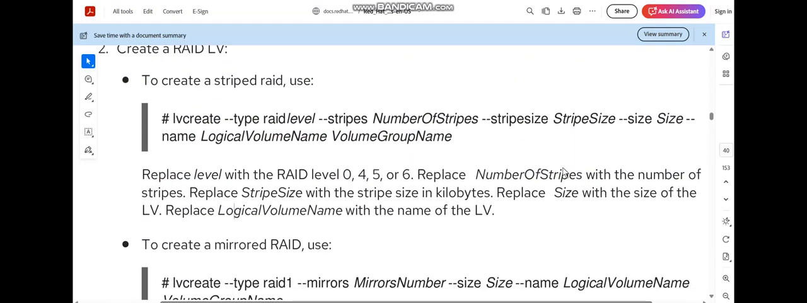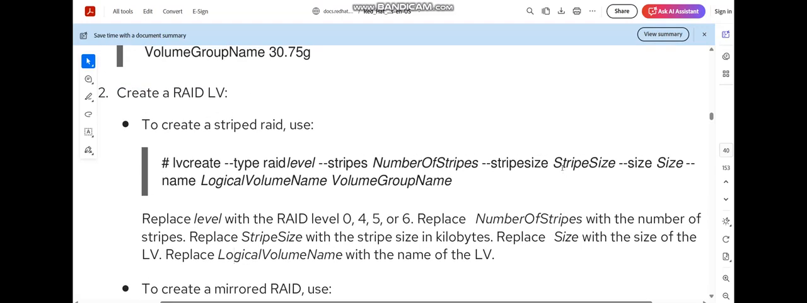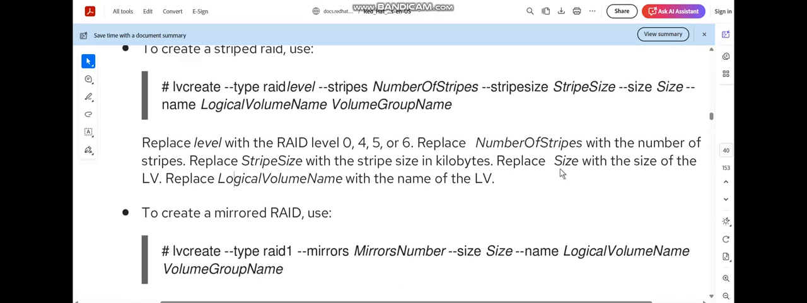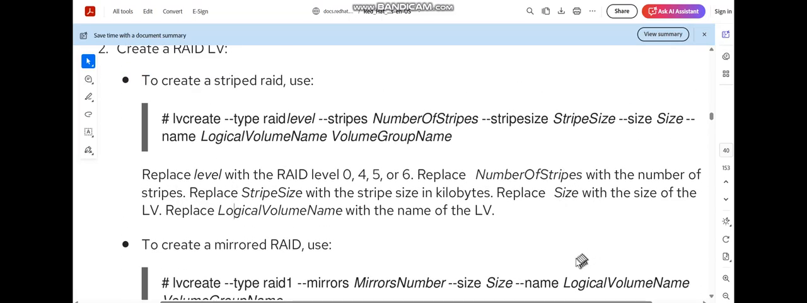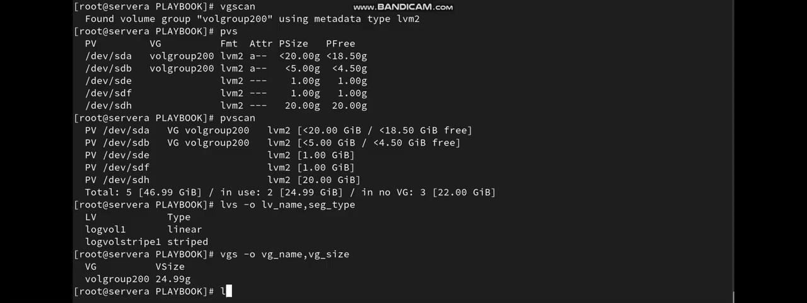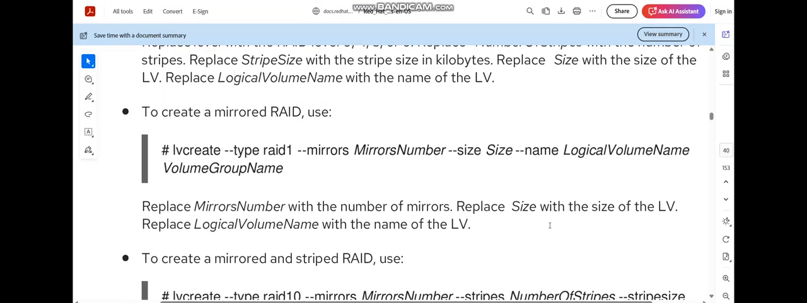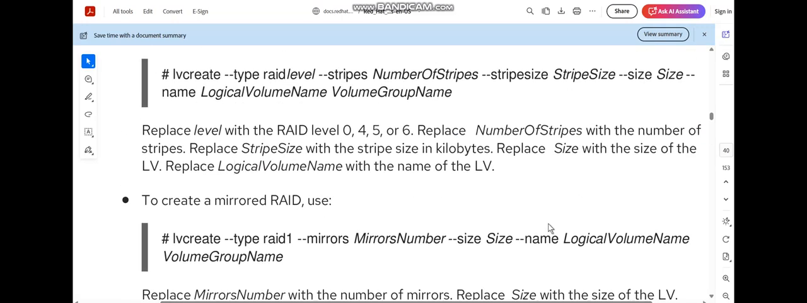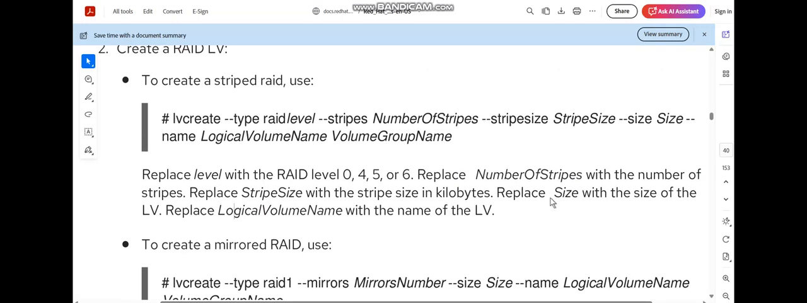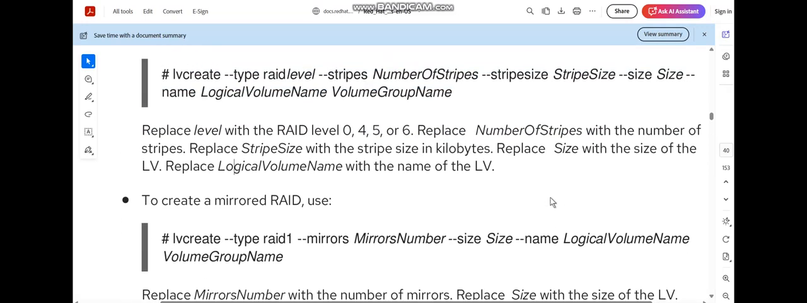So I'm going to create these logical volumes. Create a RAID LV. To create a striped RAID, use lvcreate --type, where type is the RAID level. So there are striped RAIDs, mirrored RAIDs, and mirrored and striped. Striped RAIDs are 0, 4, 5 and 6. So RAID 0.